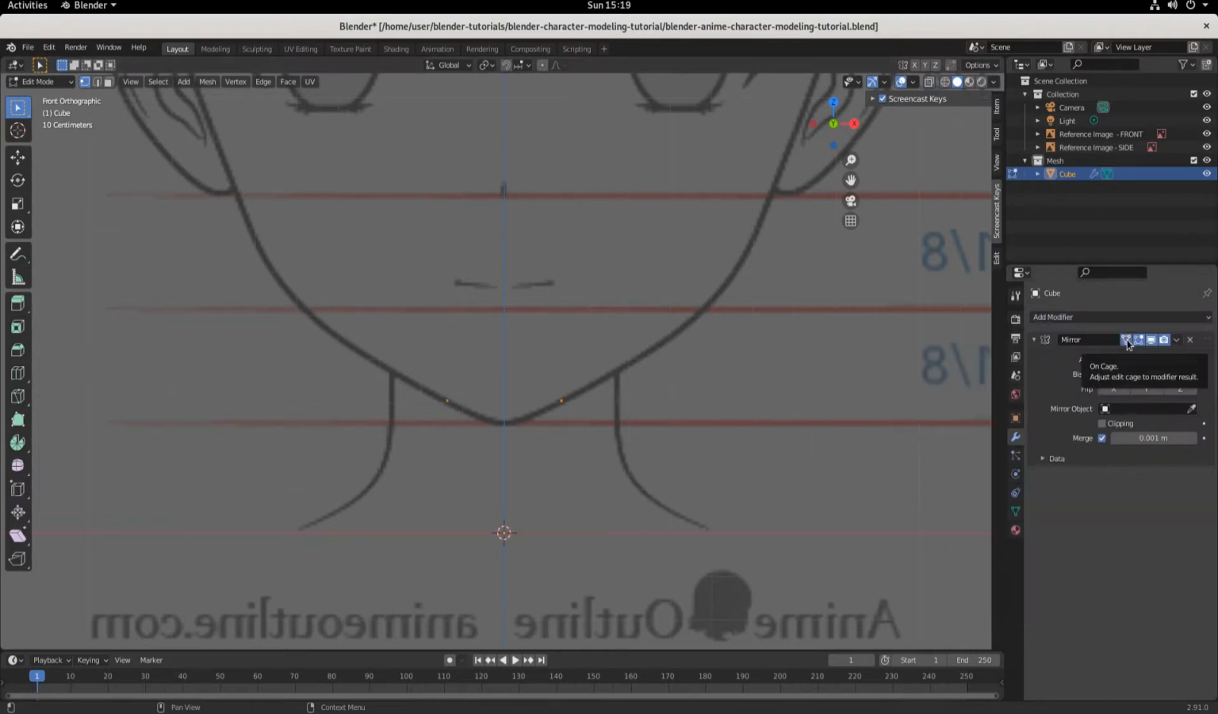If this is not selected, see how you can't really see it? Click this, and now you can see it. We also want to turn clipping on. Super important. Turn clipping on, and I'll show you why right now.